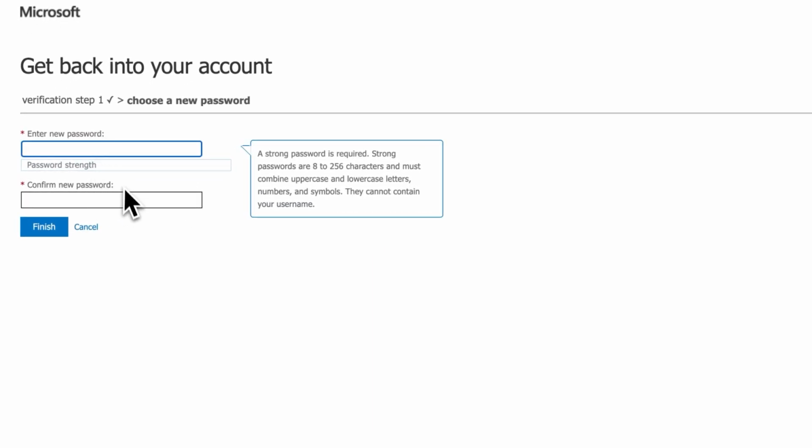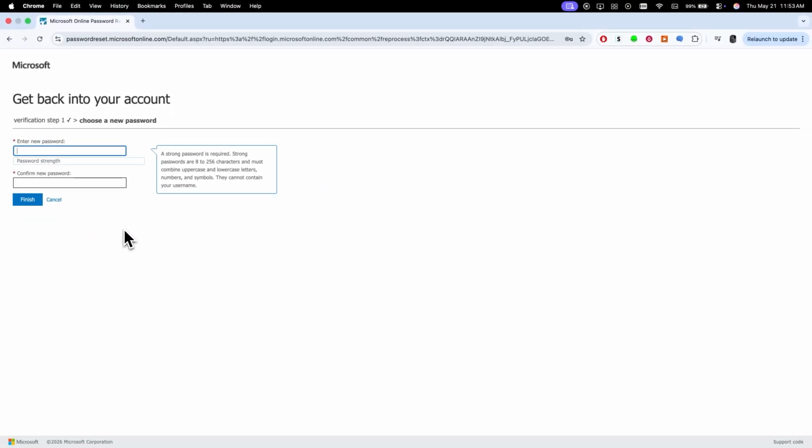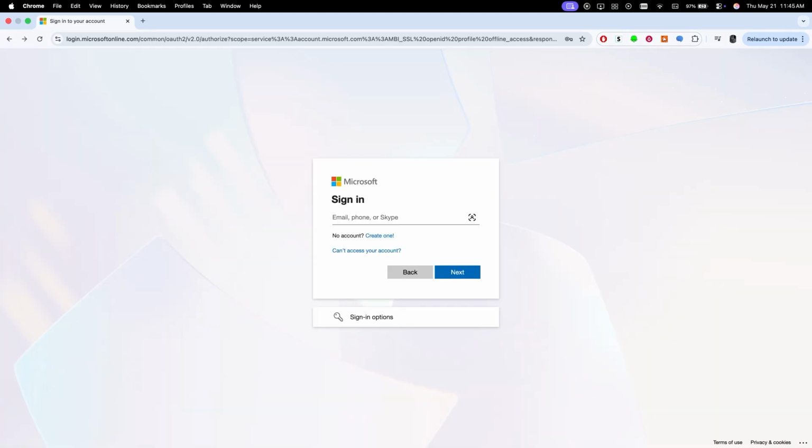Hey guys, in this video, I will show you how to recover your Microsoft account password. Alright, let's begin. If you ever forget your password, it is very simple to reset it and regain access.